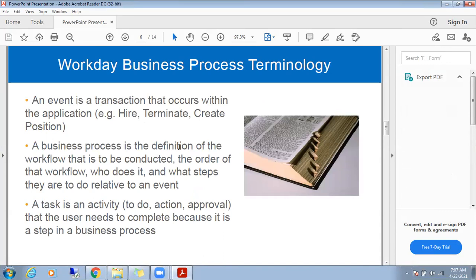The business process is the definition of the workflow that is to be conducted: the order of the workflow, who does it, and what steps they are to do relative to an event. For example, we are going to see an example of hiring. When we do the steps of hiring, we follow some steps in sequence or in parallel, and we complete the process of hiring.